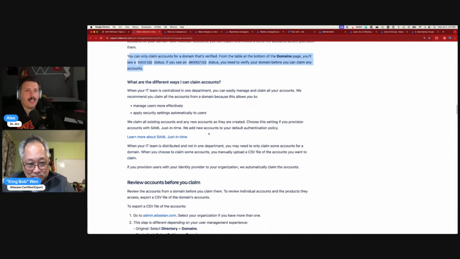What are the different ways I can claim accounts? Well, when your IT team is centralized in one department, you can easily manage and claim all your accounts. We recommend you claim all the accounts from the domain because this allows you to manage your users more effectively and apply, and this right here is the biggest benefit, folks, your SSO, so you can stay compliant with your security policies. This is really the only reason why we're doing it, because just having a Jira with no Atlassian Access, and it really does suck that Atlassian kind of ties this up.